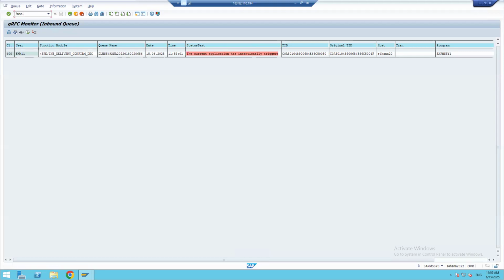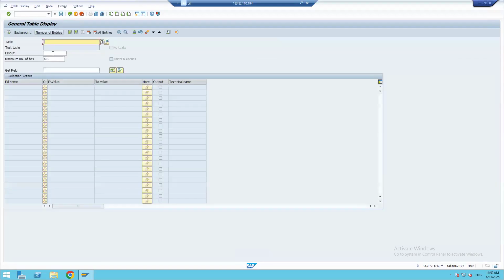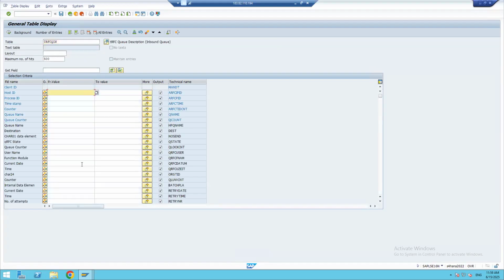Okay. Go to SE16N, input the table TRFCQ. This is just to check the table level, what is happening. It will not do anything, just checking. TRFCQN is the table for queues. I'll go to the queue just to see what is happening to the queue.